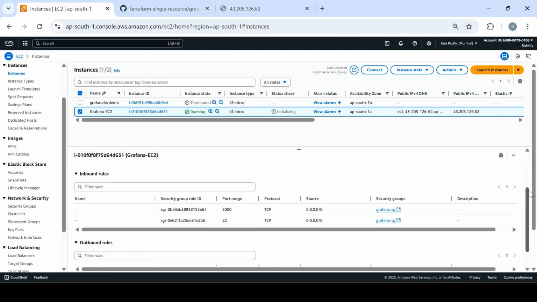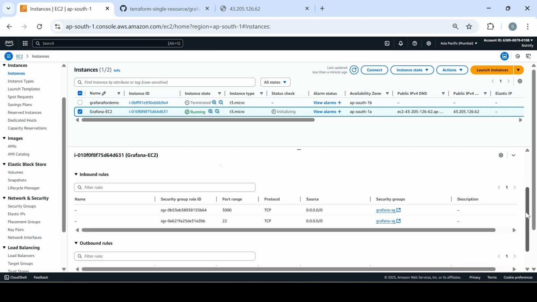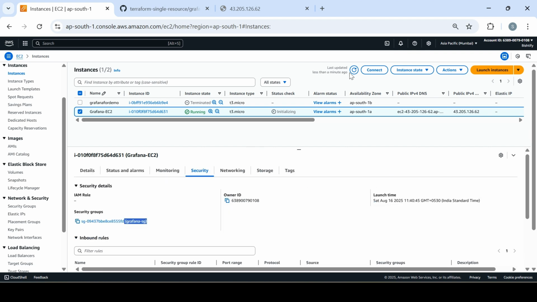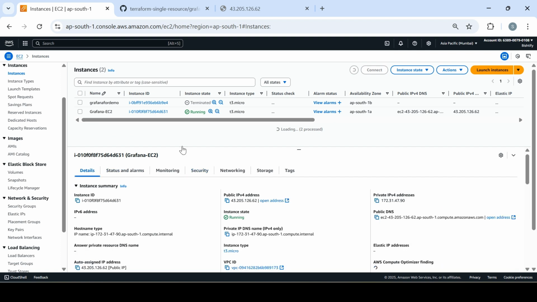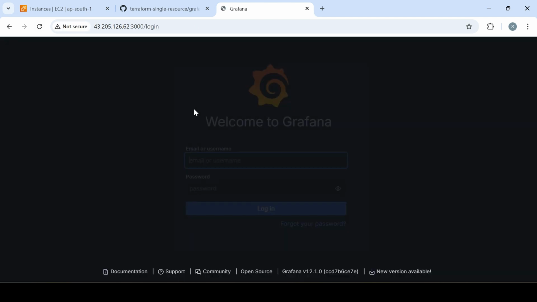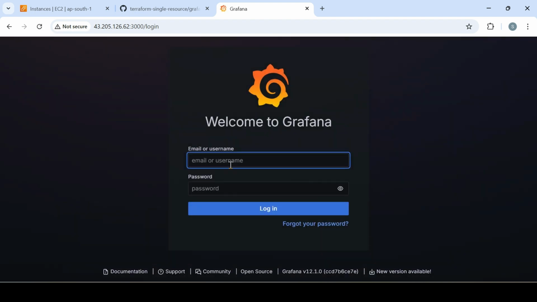Other than that, we have created a security group. Let's take a look at the security group. What was the security group name? This security group name was grafana.sg, and this is the ID. And these two ports we have opened for ingress, and the egress is all traffic. Okay, let me refresh it again. It's initializing. Meanwhile, we can also test it by refreshing. And all right, let me refresh it again for you.